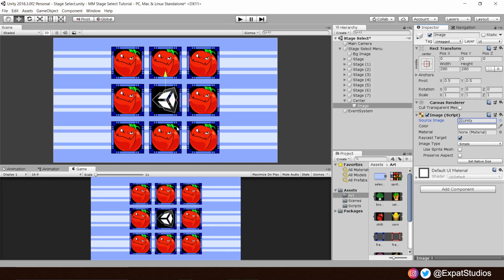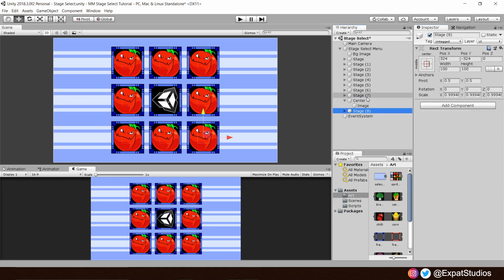Now we want a stage thumbnail to go on top. So duplicate any stage, it does not matter which. Let's call it final and make it a child of the center game object underneath image, just like so.